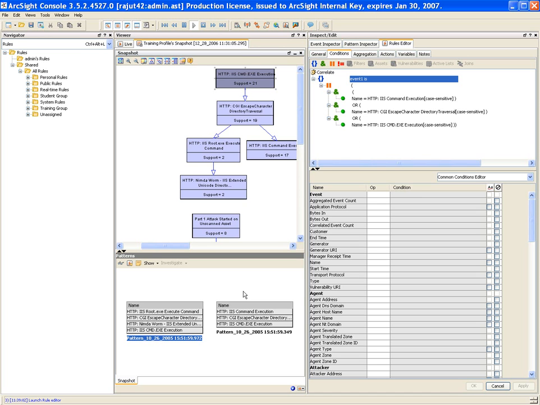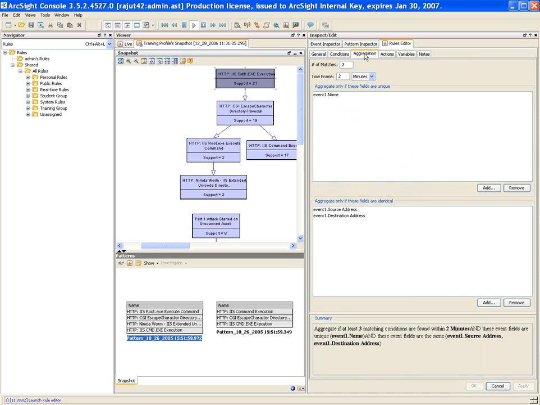But in the rules, we are actually looking for the whole pattern, not just one of those events. So how does that work? Because the conditions is looking for just one event, right? So that secret lies in the aggregation tab. So let's go there. Now observe this. Here we are saying we are looking for 3 matches. That means we are looking for 3 events that match these conditions as well as this aggregation.